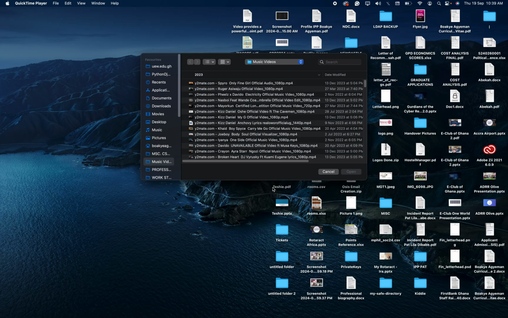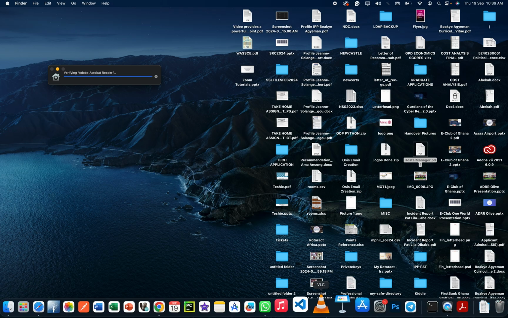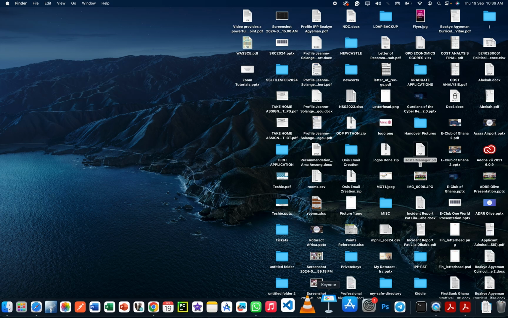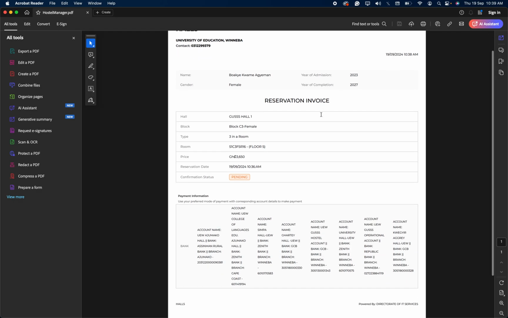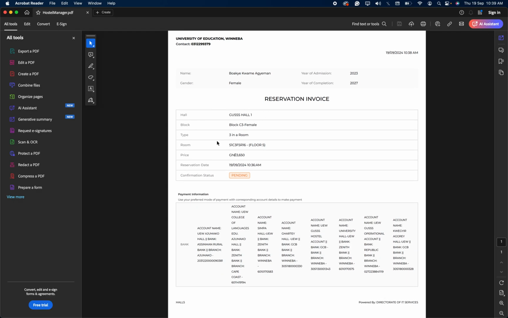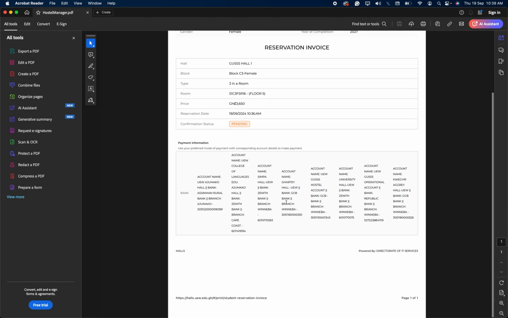So let's come to the desktop and look at our payment invoice, which is the Hostel Manager. Good. So now if you open the Hostel Manager PDF, you're going to see your payment invoice. It's launching. Let's give it a bit of time. Great. So this is your reservation invoice. Goose Hall 1, Block C, 3 female, 3 in a room, and this is the price you are supposed to pay. Your confirmation status is pending. It's not been confirmed yet.